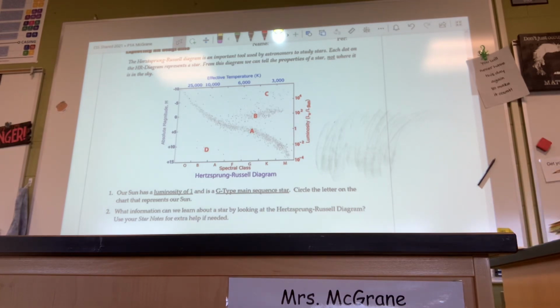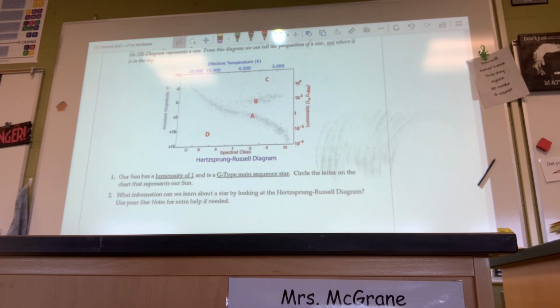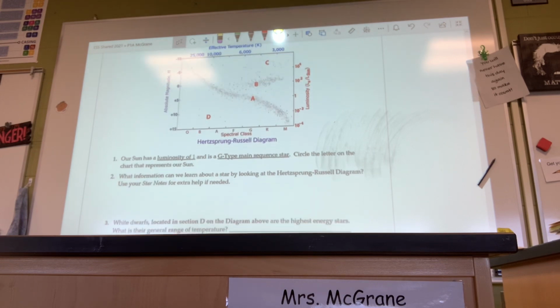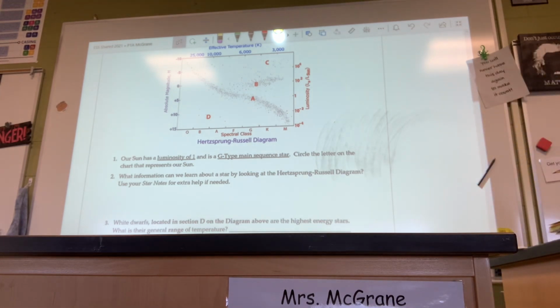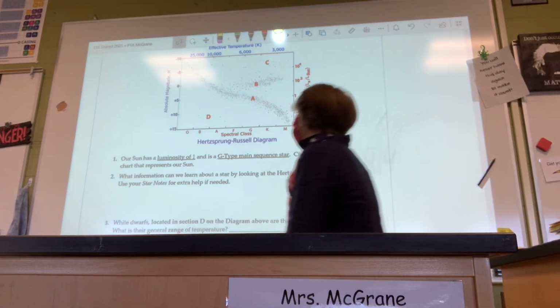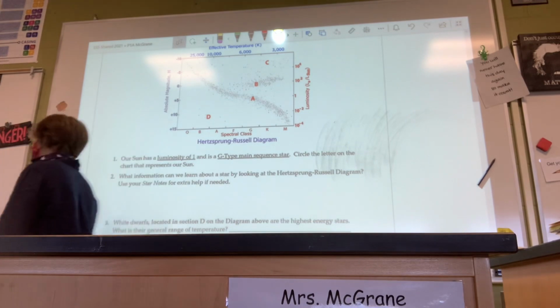All right. What information can we learn about a star by looking at the Hertzsprung-Russell diagram? Use your star notes for extra help if needed. I'm going to be quiet, and I'm going to allow you to write down some ideas, and then we will put some ideas up on the board. What can we learn about a star by looking at this diagram?